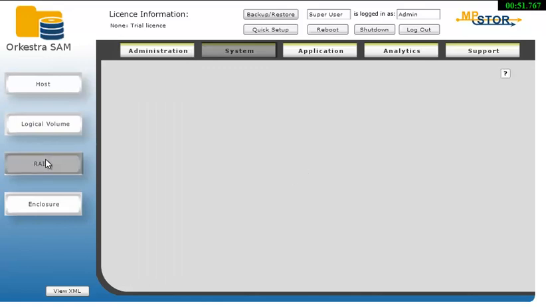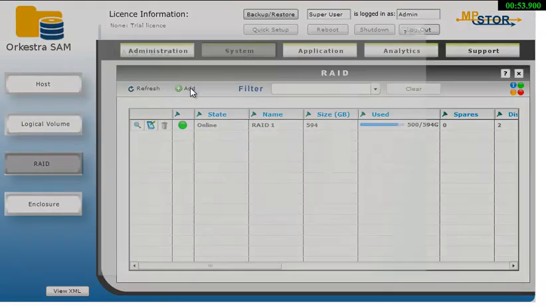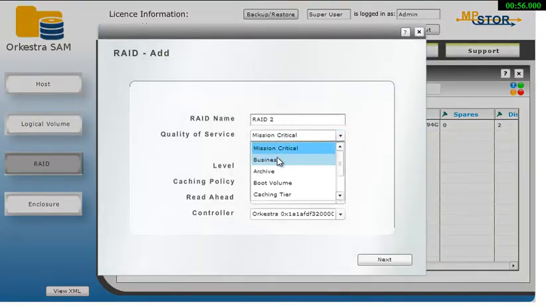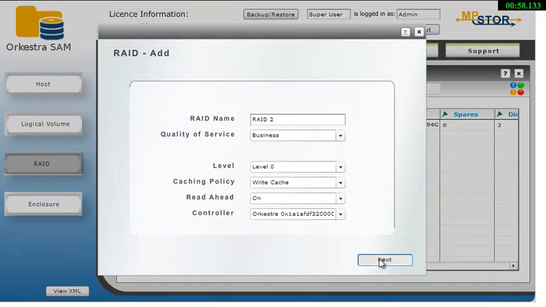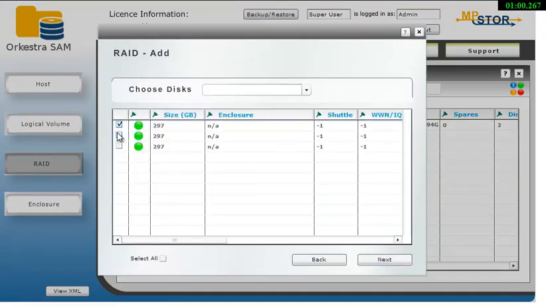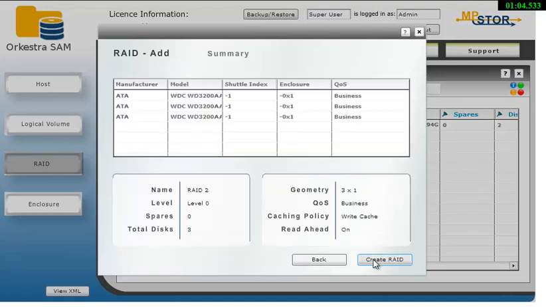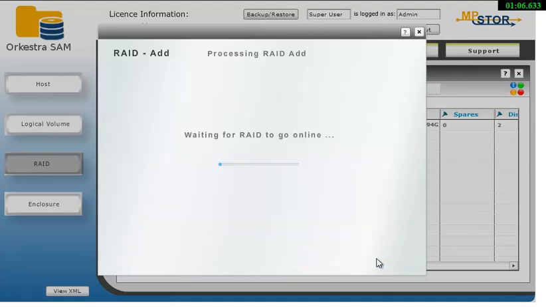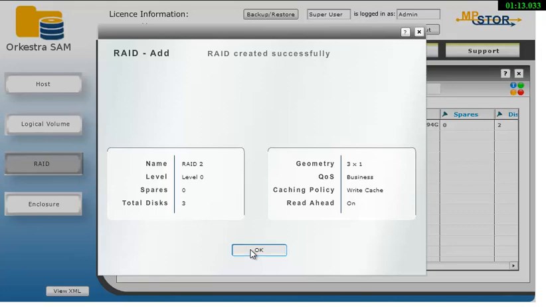So once we've set up the disk QoSs, we can then create a RAID, and here we're going to set the QoS to be business, so we will only see those disks that correspond to that QoS. Once that RAID has been built, we can then use that RAID in our software-defined storage controller.